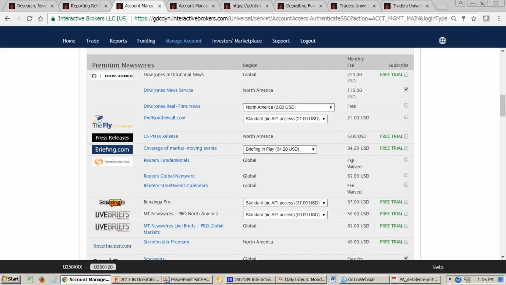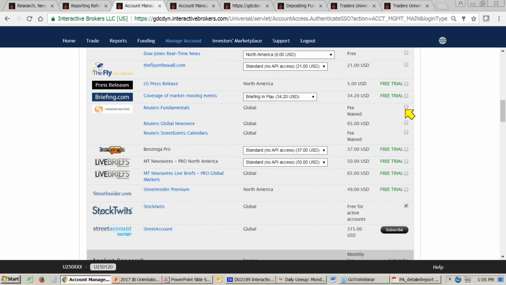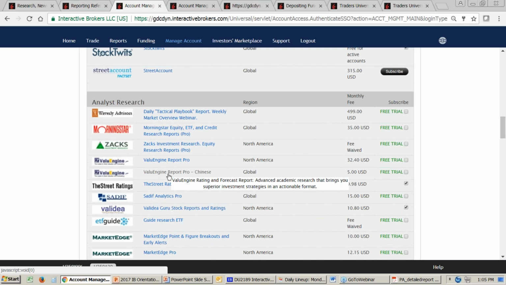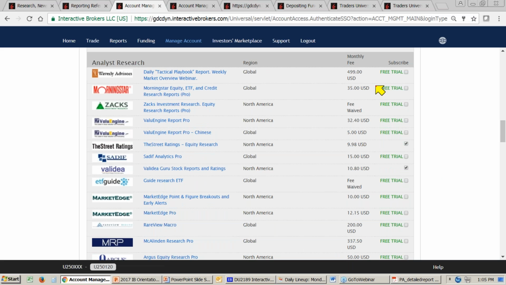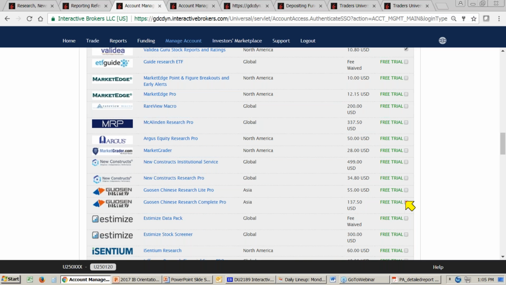Now some of these, you'll see here the fee is waived, and where you see that fee waived, it's usually an indication that it's waived for those active accounts. Now, additional research amenities can also be requested here. And by the way, notice there is a free trial period for any of these research partners here. You can activate the free trial, and that is a 30-day free trial where you can try out any of these platforms before you actually do choose to purchase those additional subscriptions.